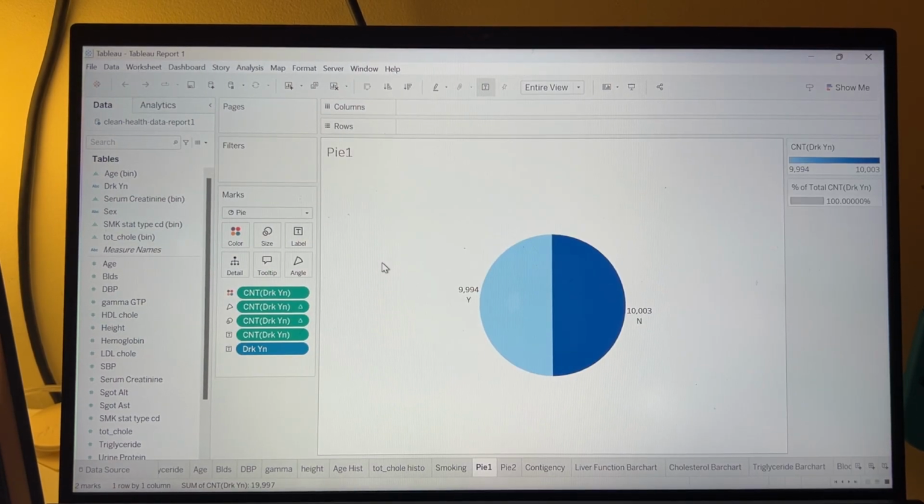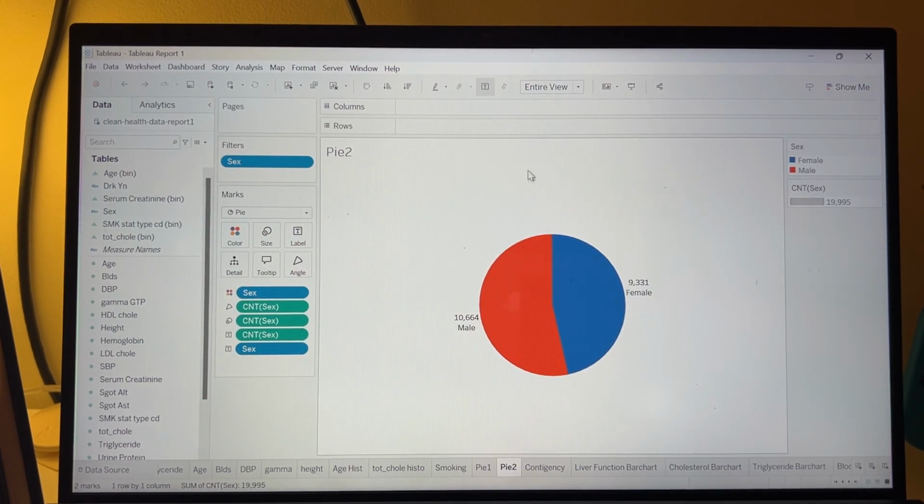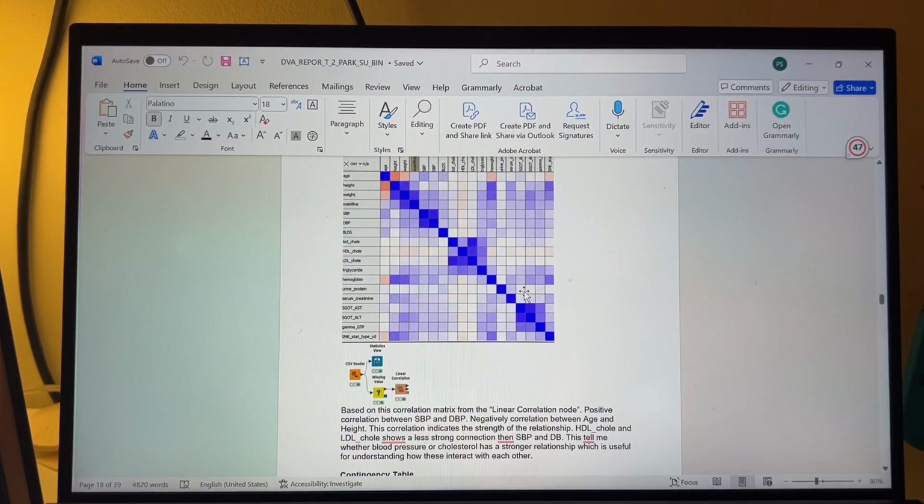And for the pie chart to view for drinkers and non-drinkers, this is to put for the color, and then I put the count, and then I put the label. So I just view it here, so I can see that there's more non-drinkers than drinkers. And I did the same thing for the gender, so there's more male than female.